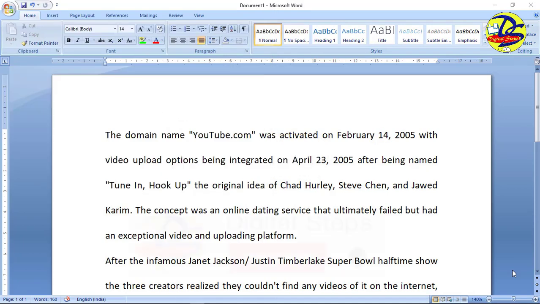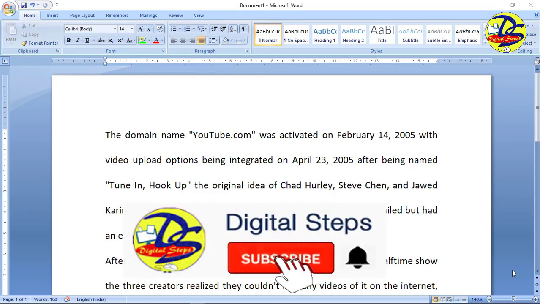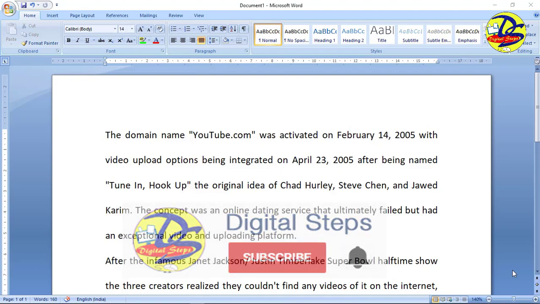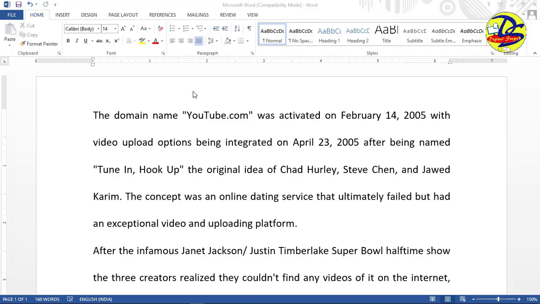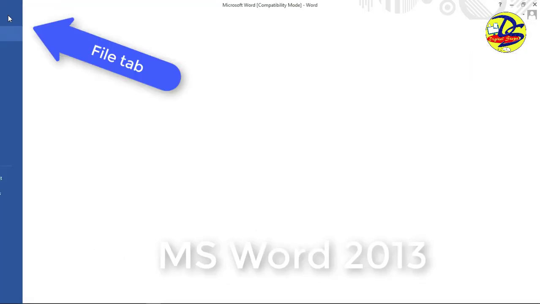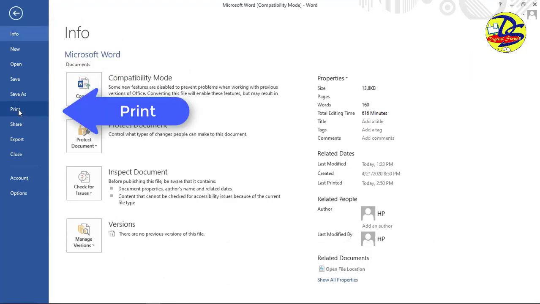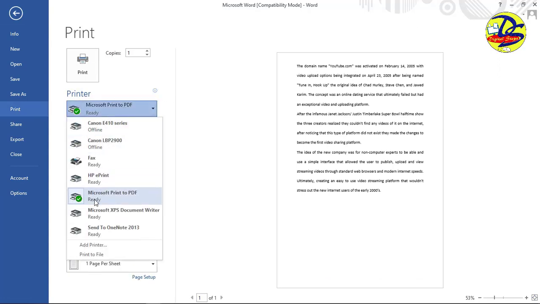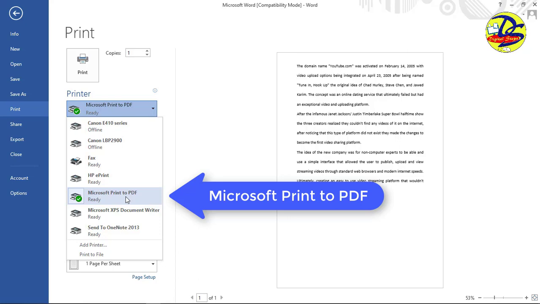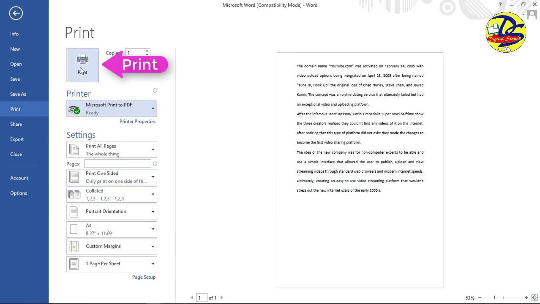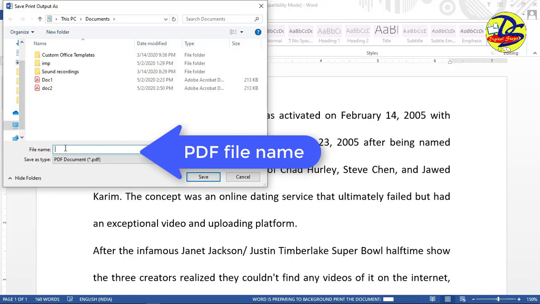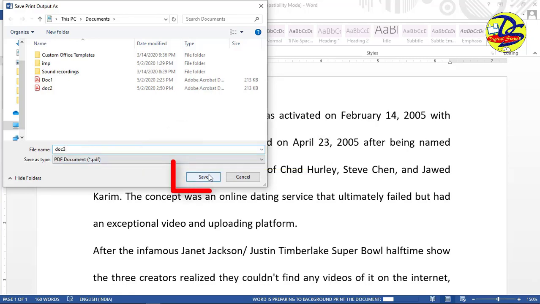We can also follow the same steps to convert a file to PDF in Microsoft Office 2010, 2013 or later versions. In MS Word 2010 or 2013, you have to click on File tab, then click Print, and now you have to choose the option Microsoft Print to PDF from this drop-down list. Lastly, click at Print button. Now type a file name here, then click Save button.